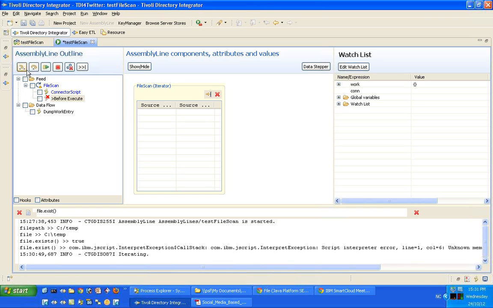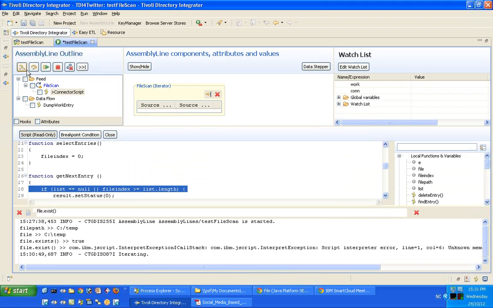So before execute of my connector, before get next, and then we're in the script. This makes it very simple to very quickly build new components. And the same is true for your parsers or your function components.